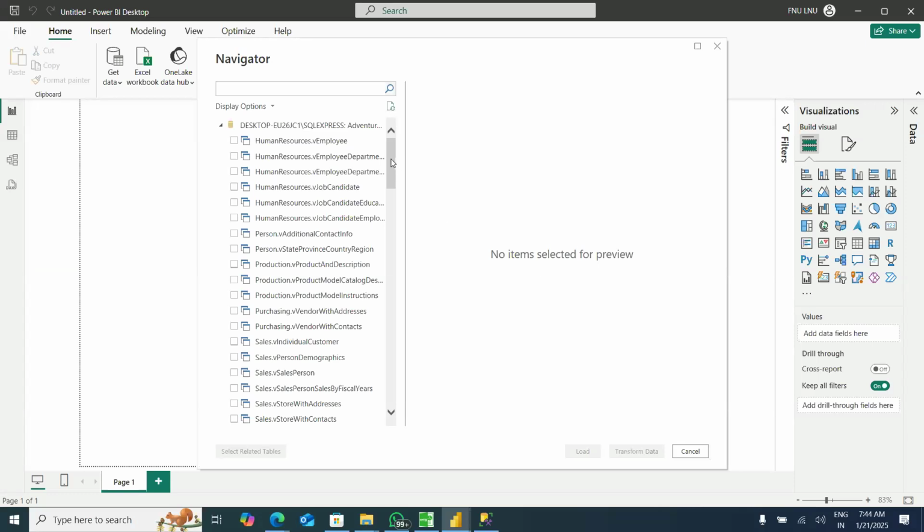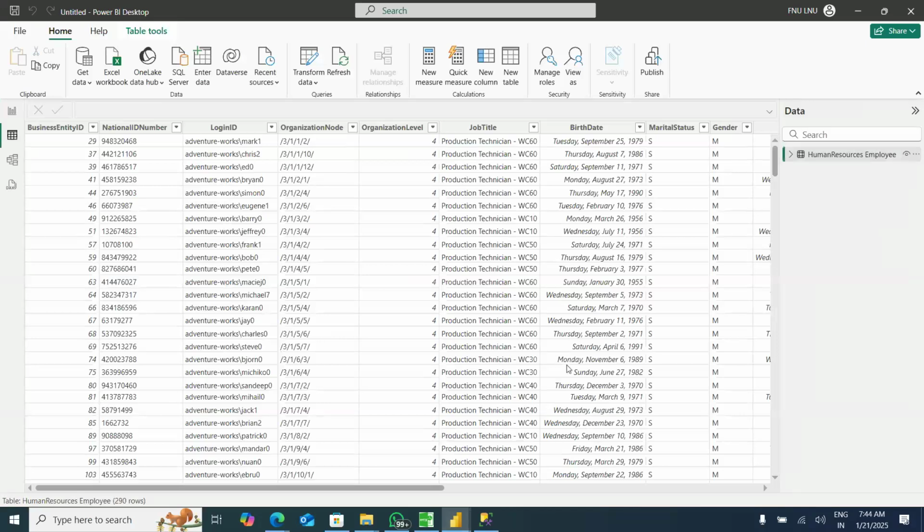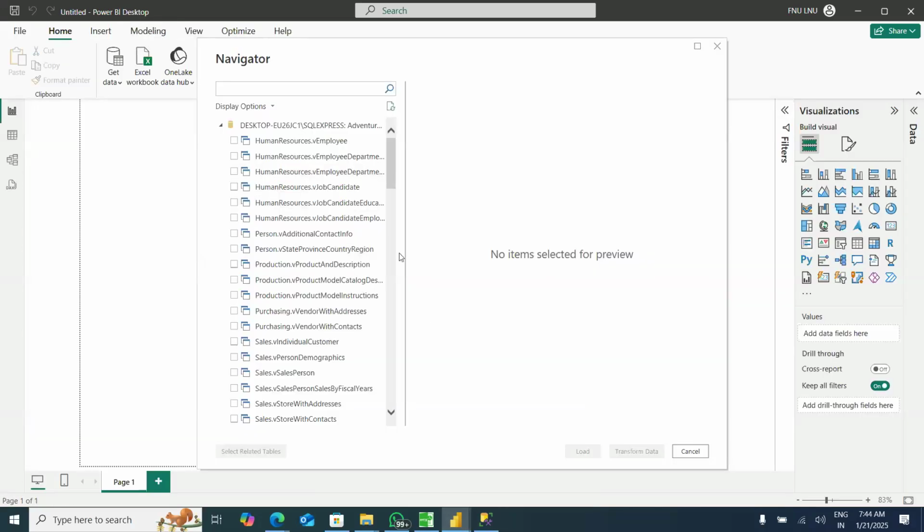Again, let's say I bring the same table, that is human resource dot employee. Which table was it? Human resources dot employee. Let's bring the same table. Human resources dot employee. Okay.